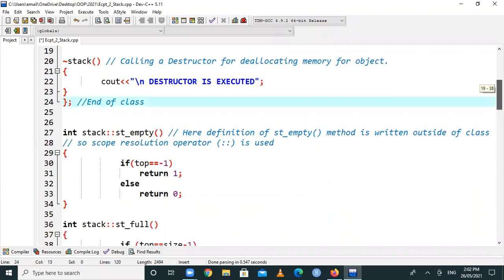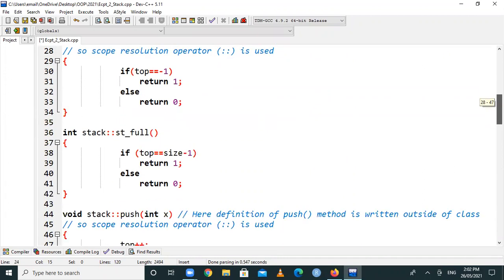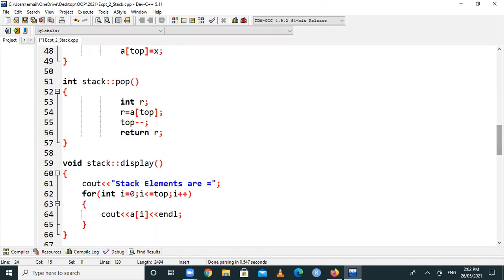After that, we have to write the definitions of st underscore empty, st underscore full, then push, pop, and display. But in each case, as all these functions are declared inside a class, you have to use the scope resolution operator. Without the scope resolution operator, you cannot access the particular functions or variables declared inside a class.